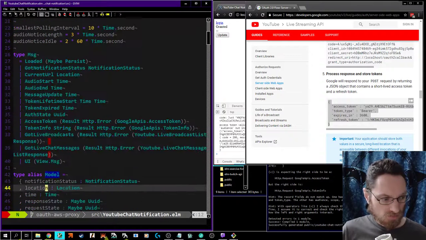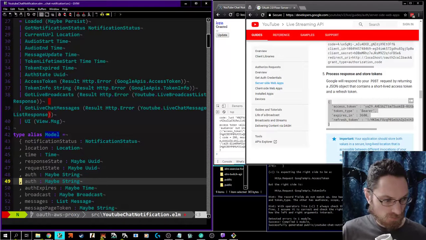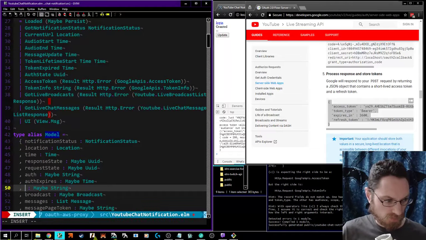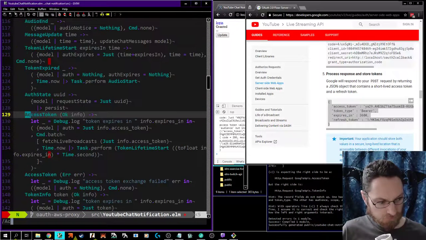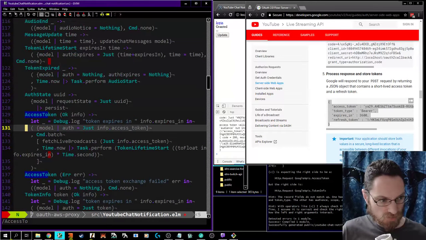Alright, so now model, we have auth. Now we have auth expires. We have refresh is also maybe string. Access token. So for now, we just need to be able to record it. And not having this in permanent storage, if it only comes from an interactive auth, is going to be a little bit annoying.